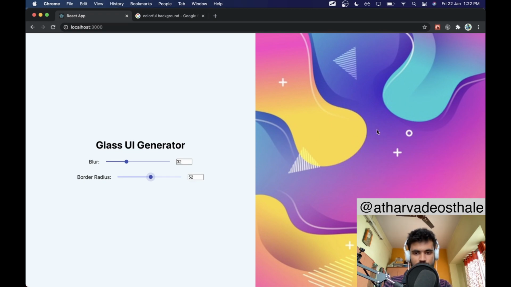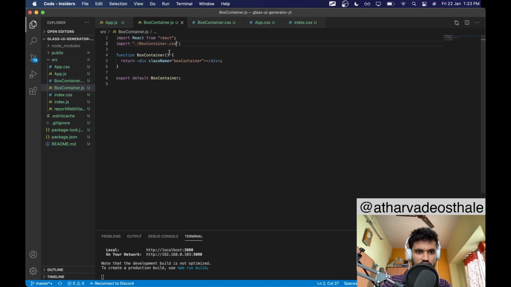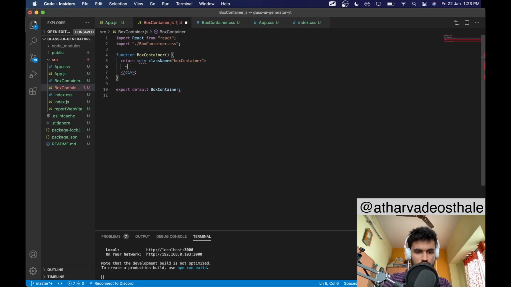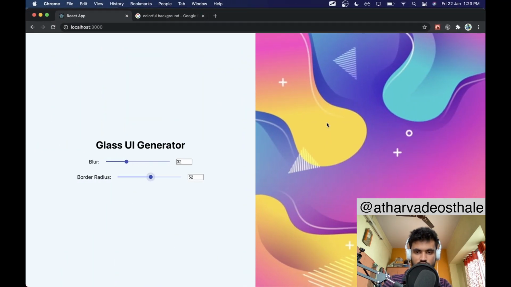So yeah, now let's place a box in this. Now how do we do that? We will go to box container.js. We are gonna make a new box. So I'm gonna give it a box container, again following the BEM convention, and I'm gonna give it a box. So okay, now if you go back here, you cannot see anything because we need to style the box to actually come in between the screen. What do we want? First of all, we need to have it width and height, and second of all, we want it to be in the center of the screen.